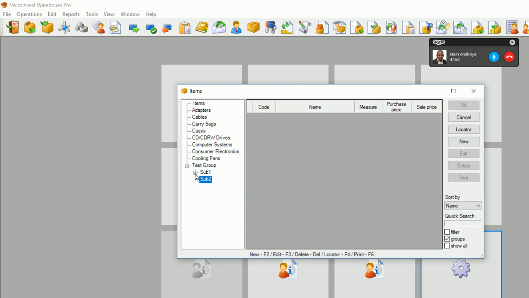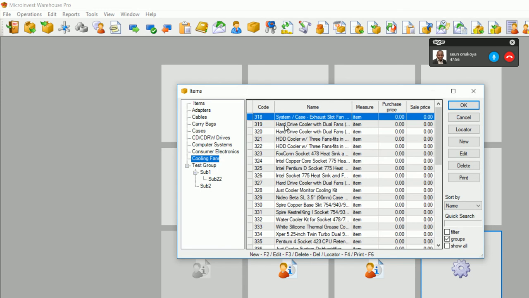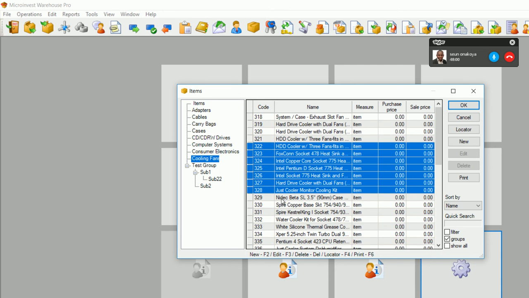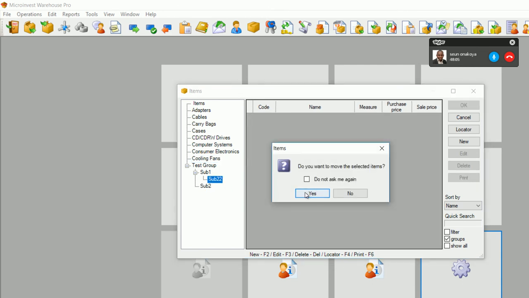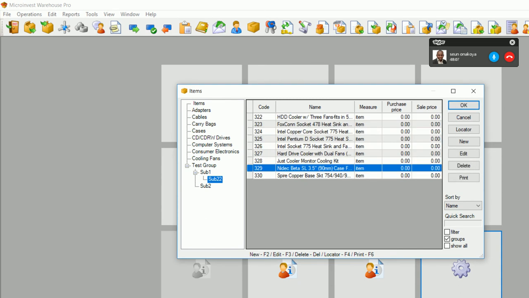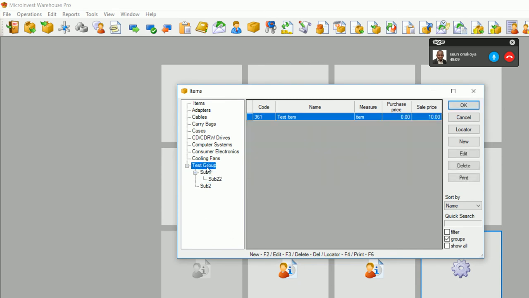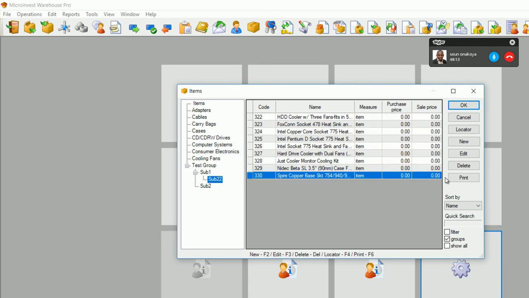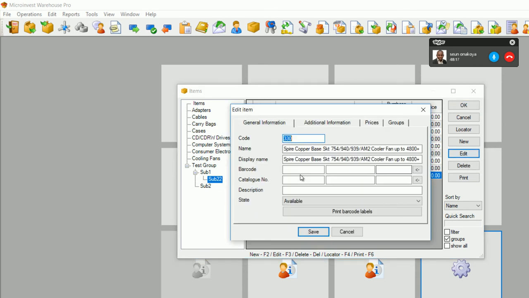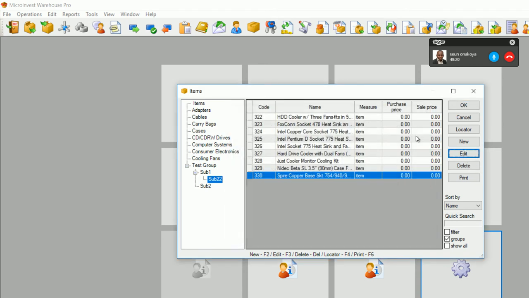These groups are empty. If you want, you can take some items by pressing Shift or Control and then move them to this group. So no problem to move, delete, and other functions. You can create a new item, edit an existing one, delete, print.